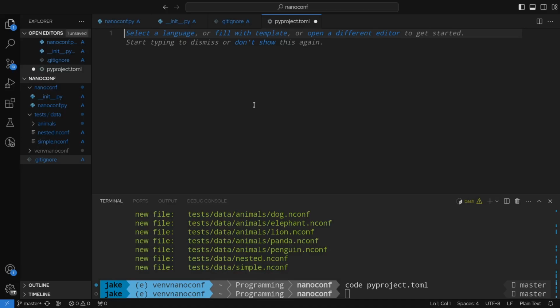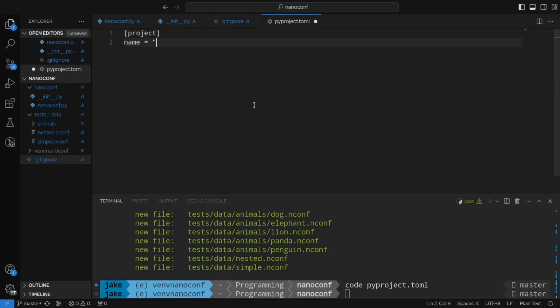The main part of this is we break things down into different sections. So our first section that we're going to define is a project section. And for this, we're going to add different types of metadata in here. So it's going to be pretty similar to what looks like normal assignment expressions. Here we're going to say name is equal to nanoconf. We'll also put in our description and a few other fields.